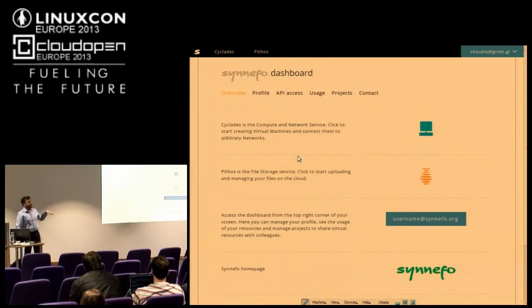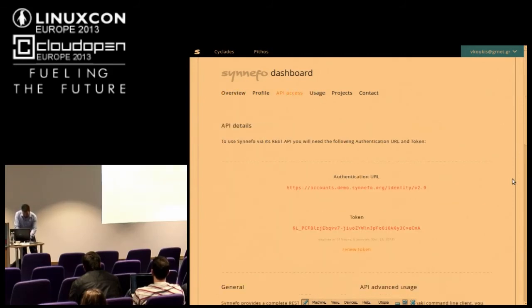This is the user dashboard. This is provided by the identity component. We've got multiple identity methods. I'll talk more about them later. Let's see how I can access the system. I have a Keystone URL, essentially, and I've got a token.